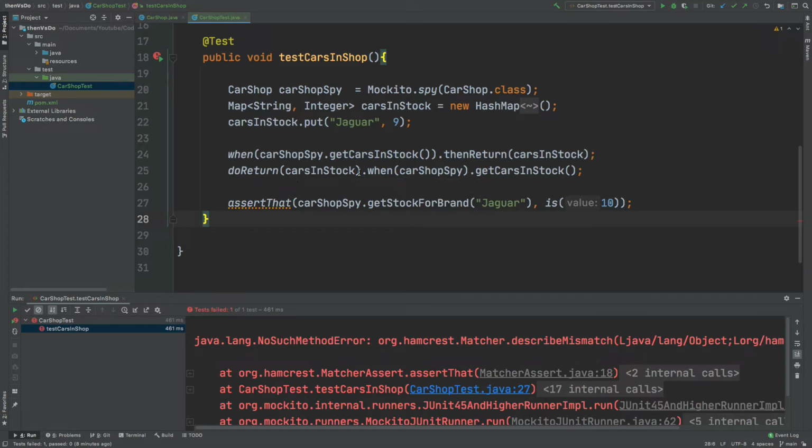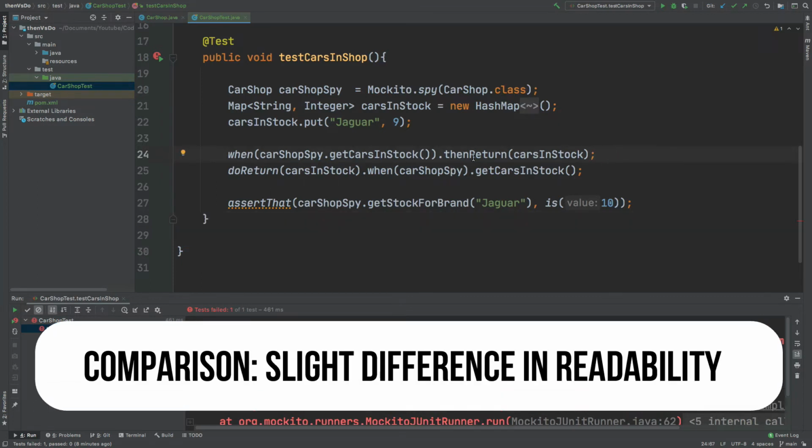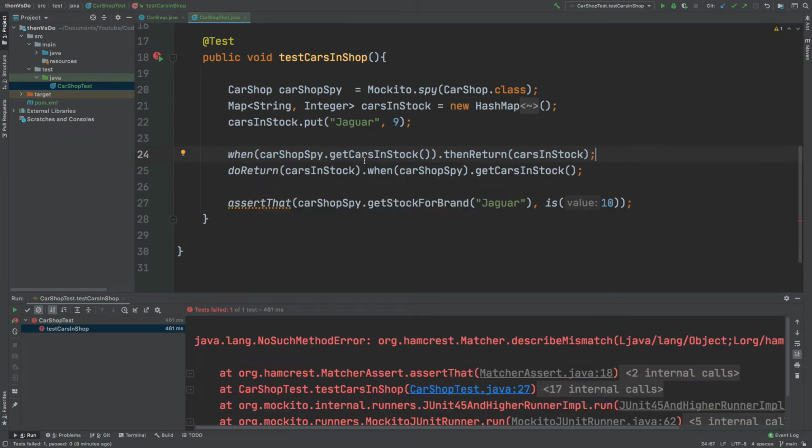So I'd probably say that when(carShop.spy).getCarsInStock, thenReturn(carsInStock) reads slightly better than doReturn(carsInStock).when(carShop.spy).getCarsInStock. So there's a slight difference between thenReturn and doReturn at compile time, which is when we're just reading the code through, but that could be a subjective sort of opinion that you might have. Perhaps you like doReturn over thenReturn as it comes to reading.